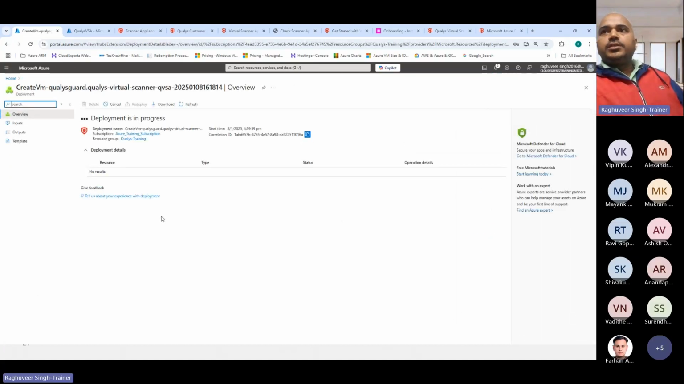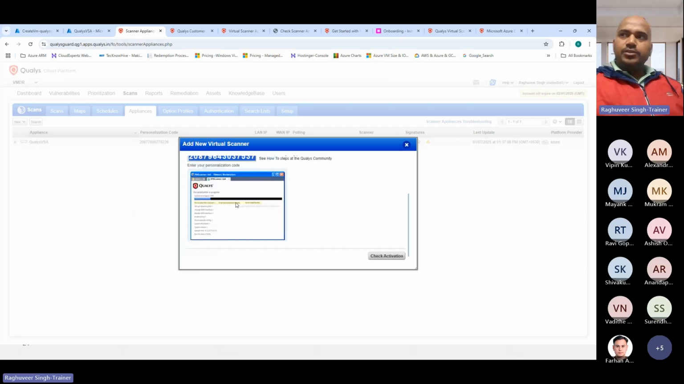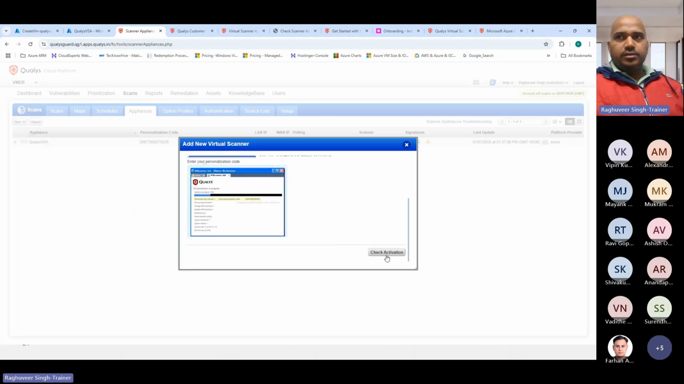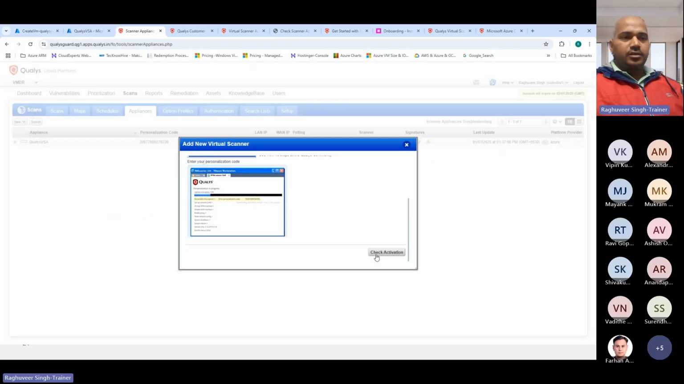All right, the virtual machine is getting created. Once this virtual machine is created, we'll navigate to the Qualys portal, where it shows the personalization code, and we will click on check activation. Right now, we will not do it. This is a known issue; I've seen this in production also. Sometimes people provision the virtual machine in Azure and, while it is getting provisioned, at the same time click on check activation.